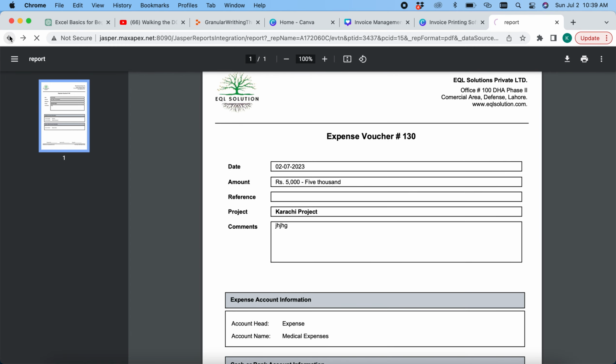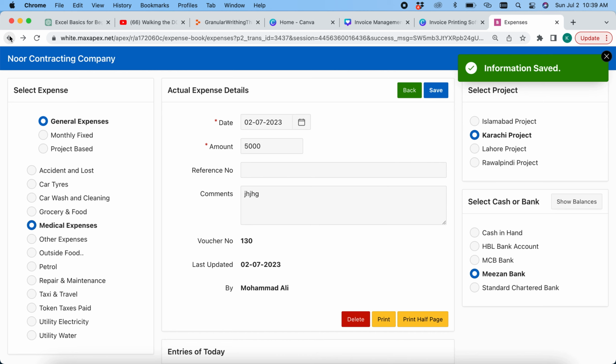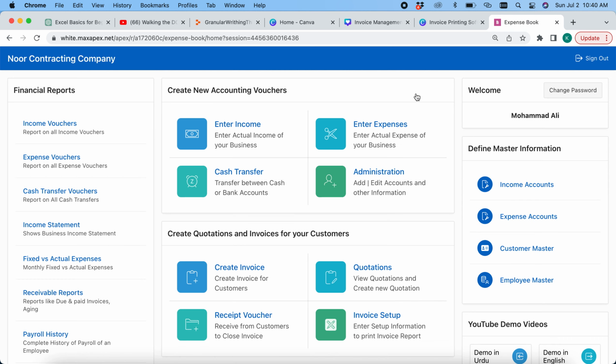This application is totally customizable. If you have any kind of business needs, you can discuss with us. We can make the customizations in this application and give it to you to use, so you can take the maximum benefit of using the application. So this was the expense voucher.